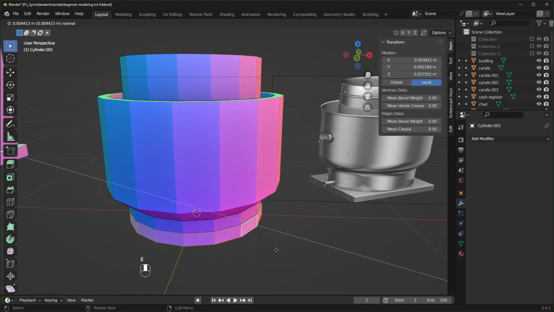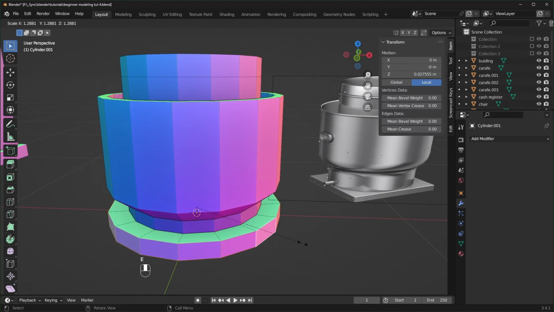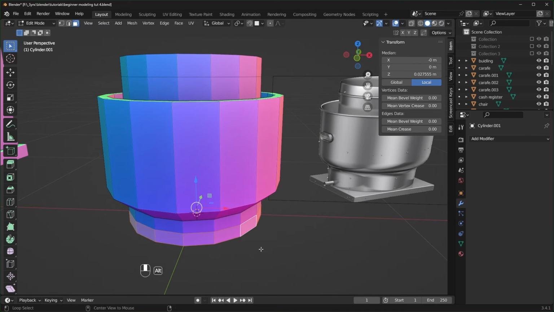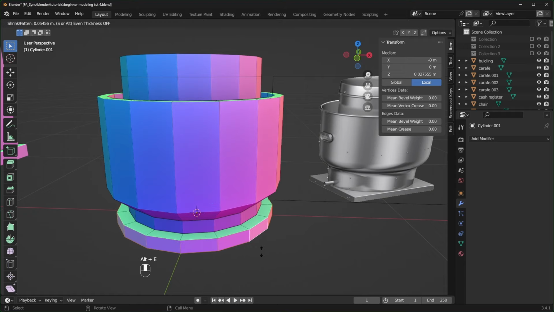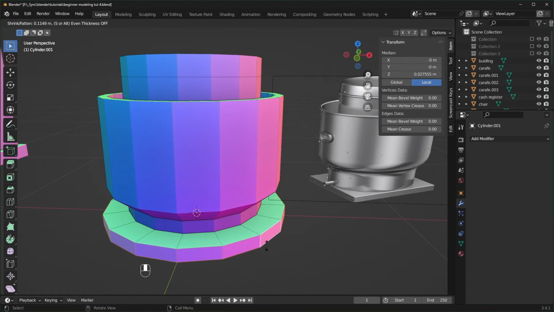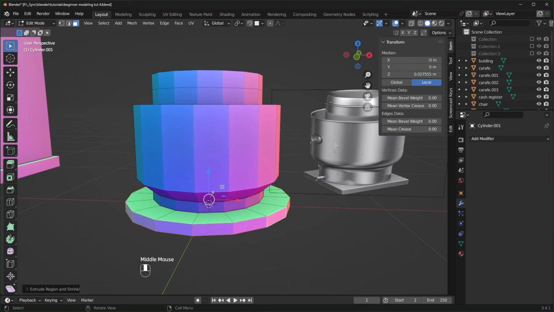And we can press E to extrude and then S to scale before pressing anything else, and that will push it all the way out. If you have some other more complex shape, you could use Alt E and extrude faces along normals, and that will work also. So we can just extrude that out. Now let's bevel some of these so they're a little smoother.